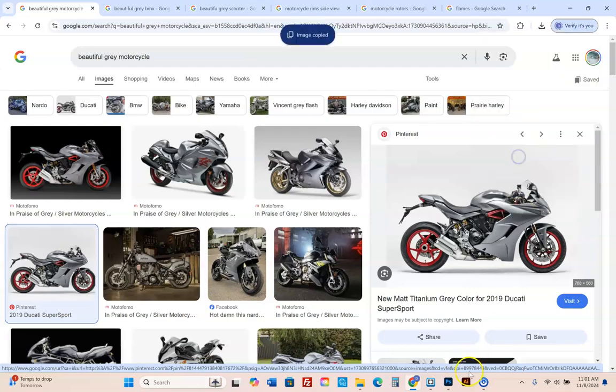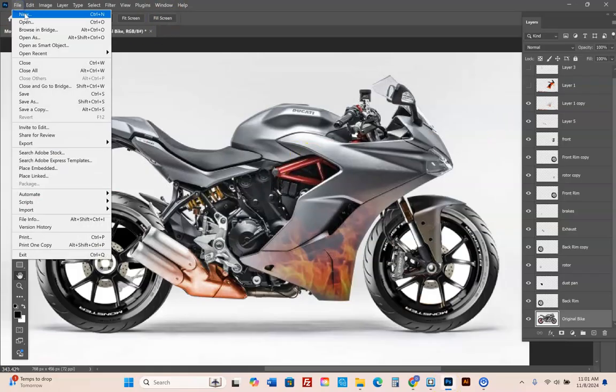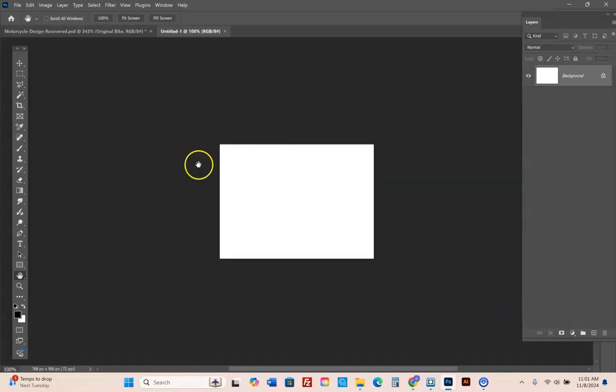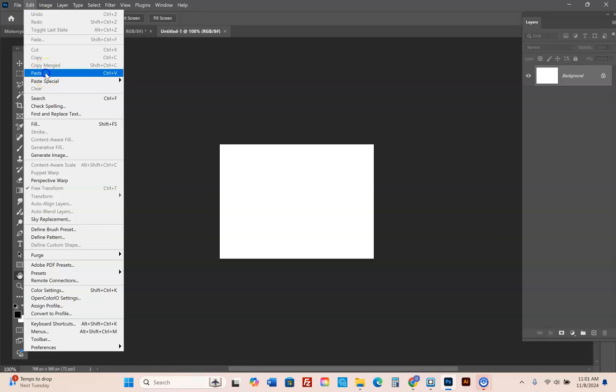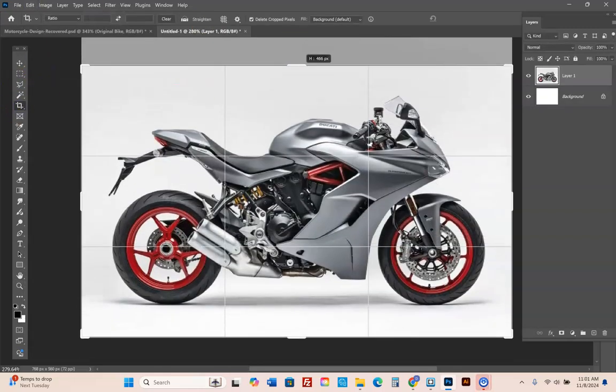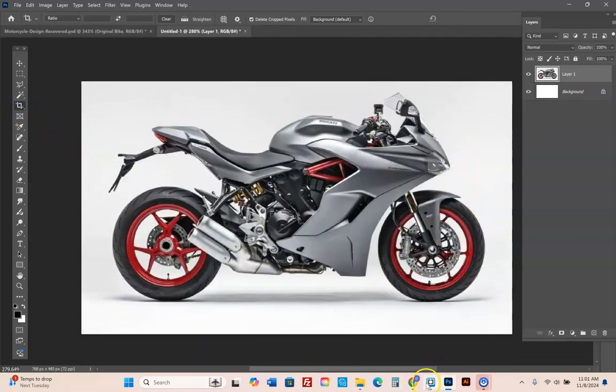So we're going to copy the image, go into Photoshop. After we're in Photoshop, we're going to go to File, New, automatically pre-slugs the size, and there it is. We'll go to Edit, Paste. Control 0 will let you see the whole entire image. Hit the crop menu, and you can crop it however you need to. Boom. There it is.